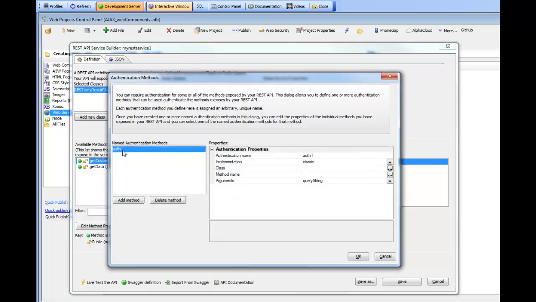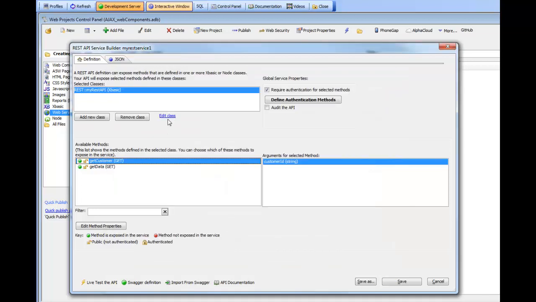To define this named authentication method auth1, we need to specify the name of an XBasic class that contains a method that will be used to perform the authentication. We can also specify that the authentication will be performed by some node function as well, but we'll just keep it simple and choose XBasic right now. Then we'll need to choose the name of the class that contains our authentication method. At this point we've not yet defined the authentication method, so let's close this out and go and define a method that will perform this authentication.